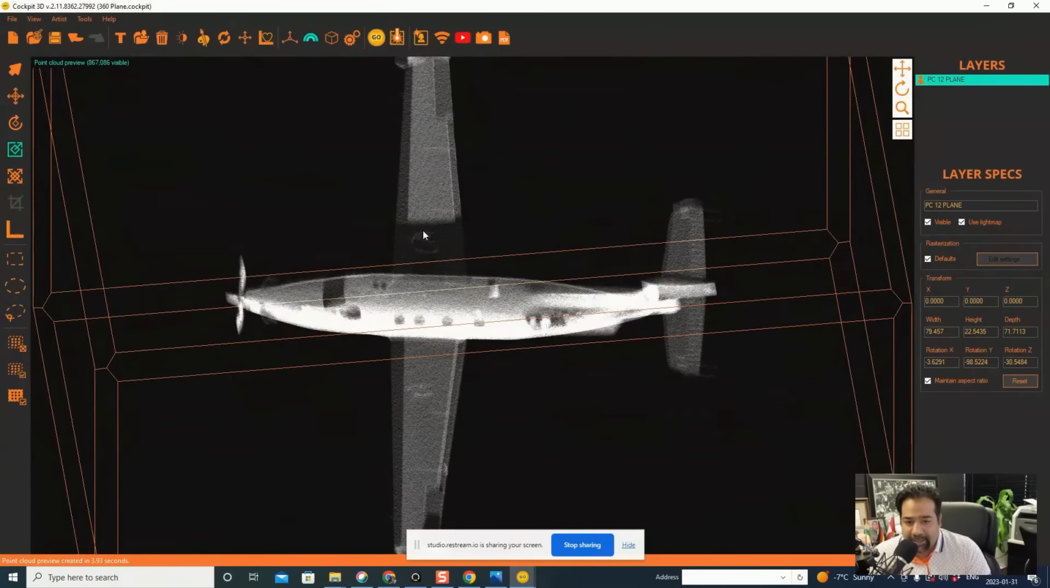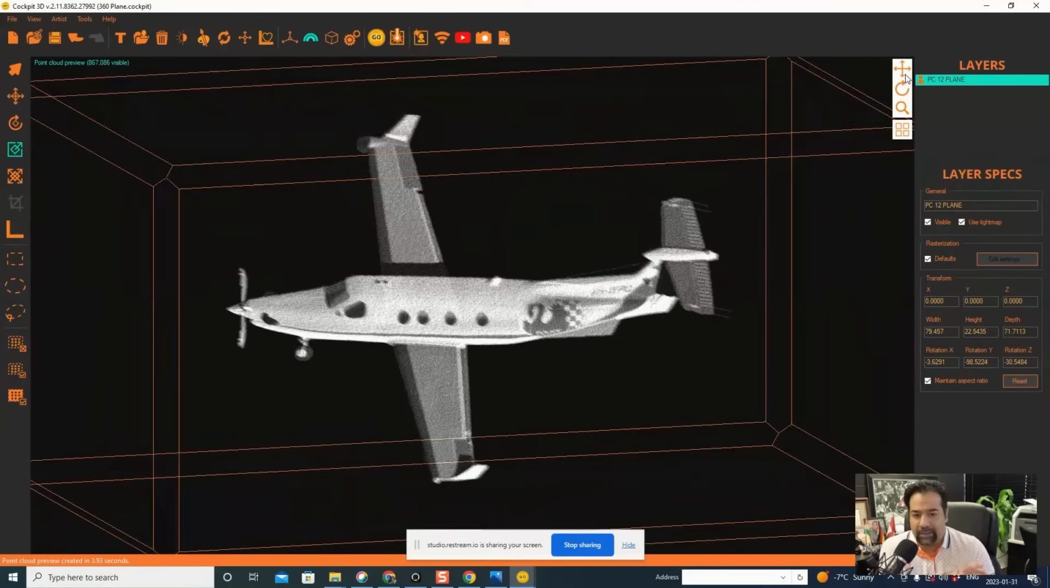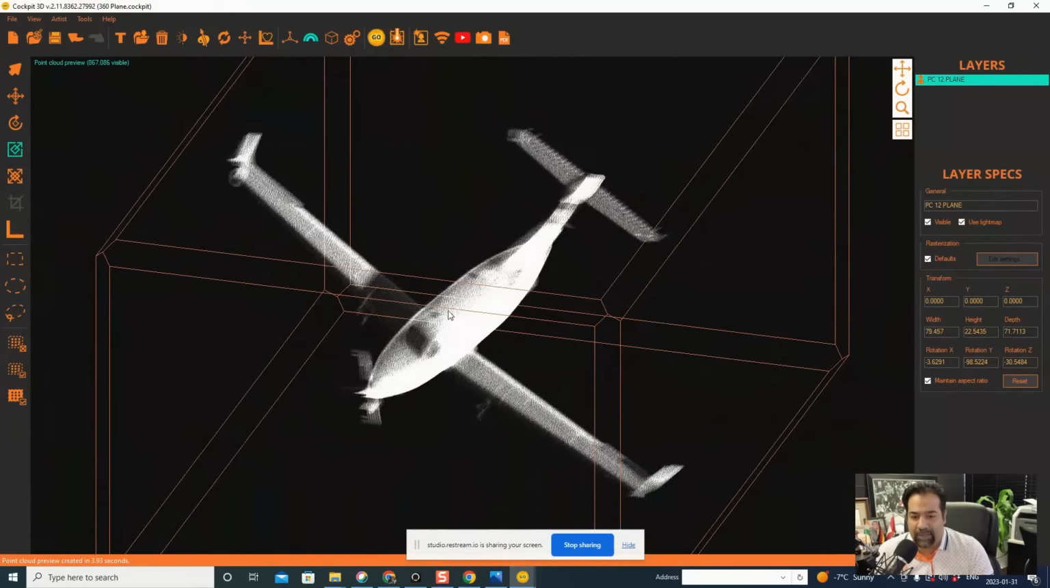By the way, this here is a natural shadow, right? Because if the light was coming from the front, then naturally the body of the plane would cast a shadow on the wing. So this is totally okay. It's very natural.